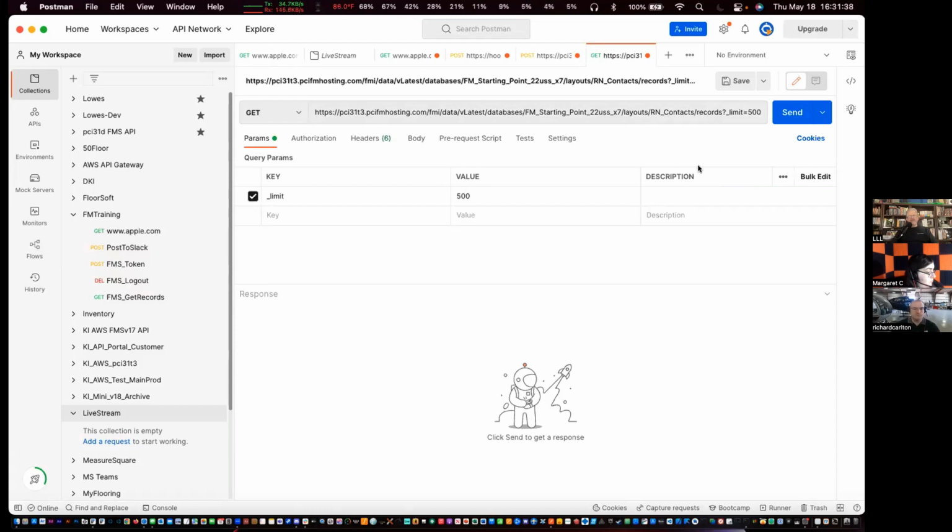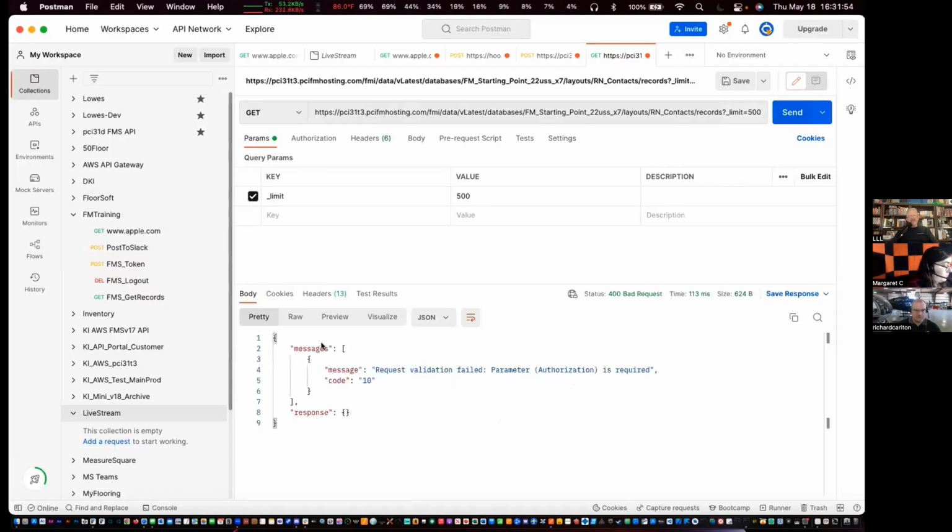Okay. So in this particular request, I'm not doing a query for a specific record. I'm telling FileMaker Server, give me a list of all records, and oh, by the way, limit it to the first 500. Okay. So if we just do that right now to FileMaker Server, we're going to get back a valid response with the same code 10, which is, oops, we forgot to include authentication.